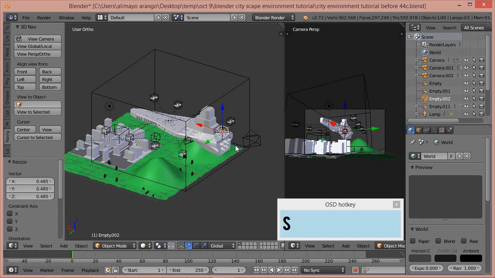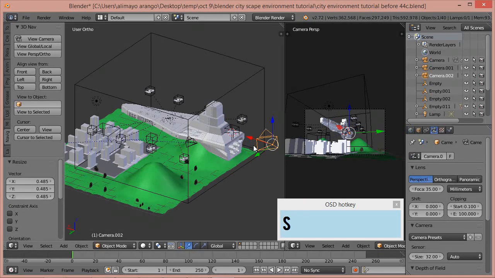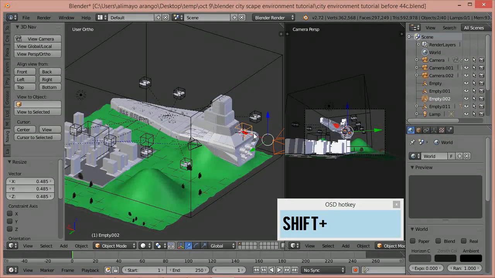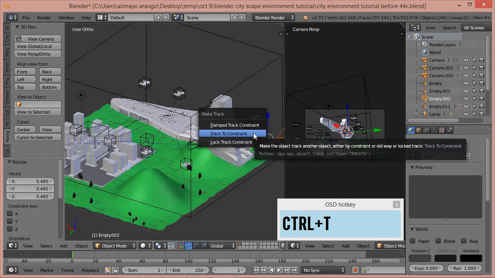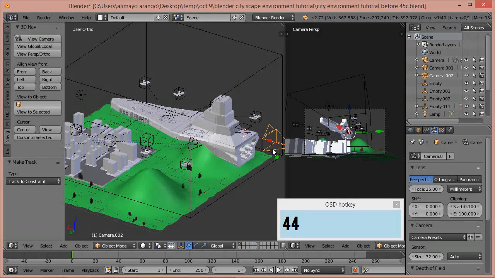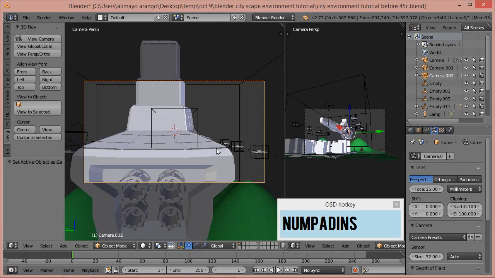And I'm going to select this camera, hold Shift and select the empty just like before. I'm going to choose Control T, and then my Make Track menu pops up. I'm going to choose Track To constraint. So now this camera is aiming at that empty. Okay, now I'm going to select this camera and press Control and then 0 on the number pad to make this the active camera.